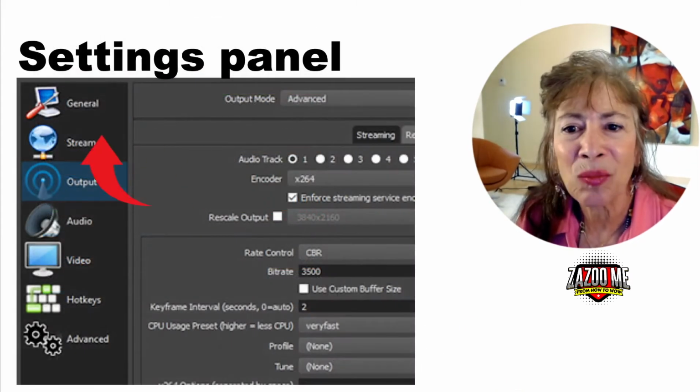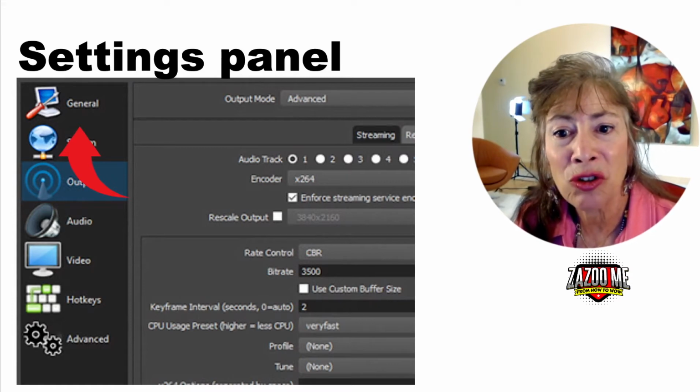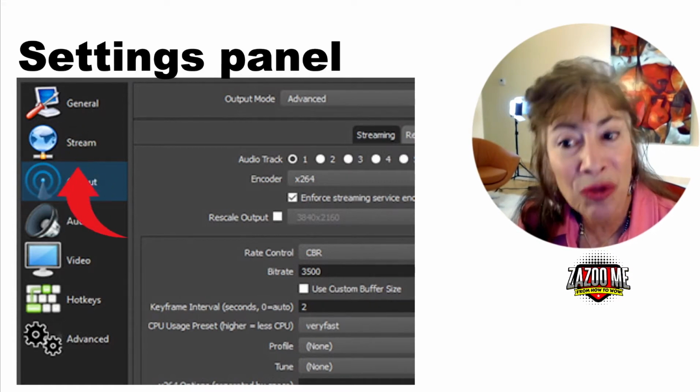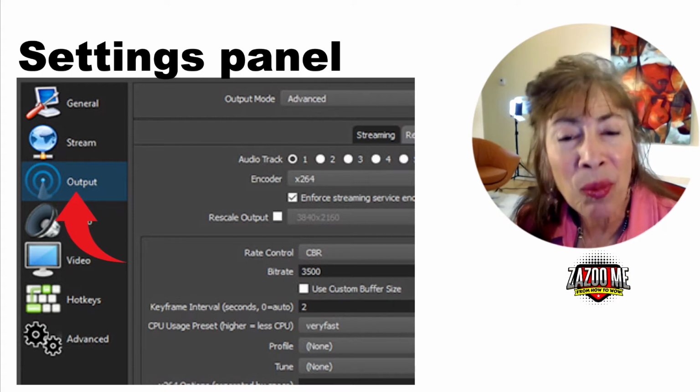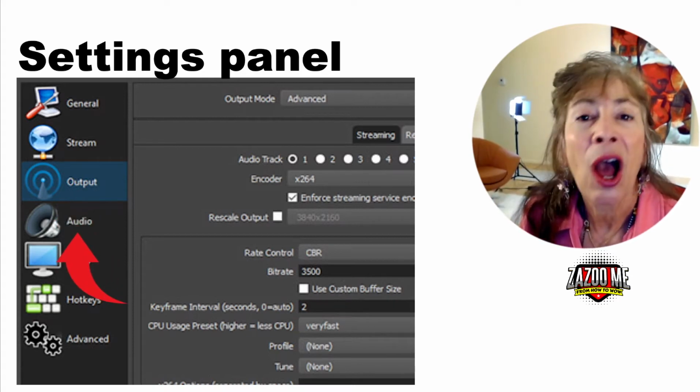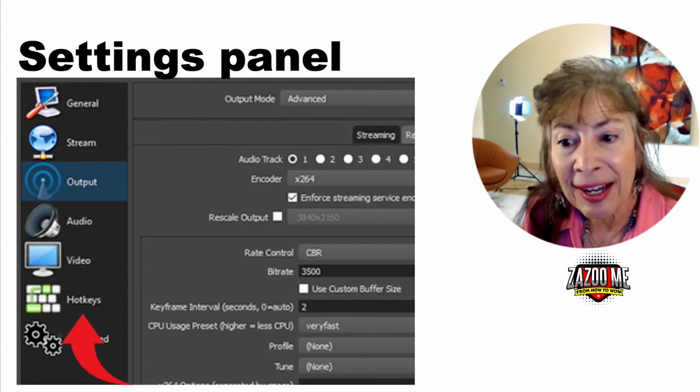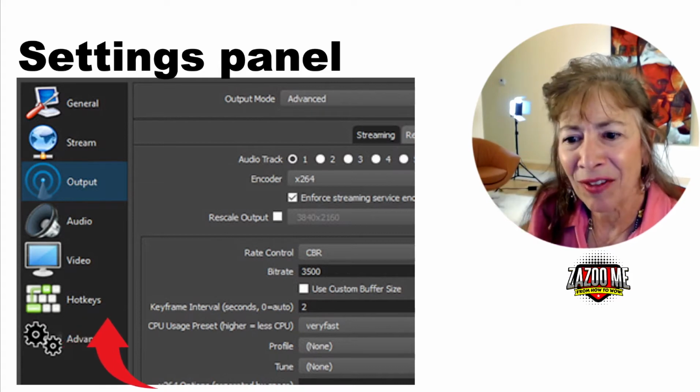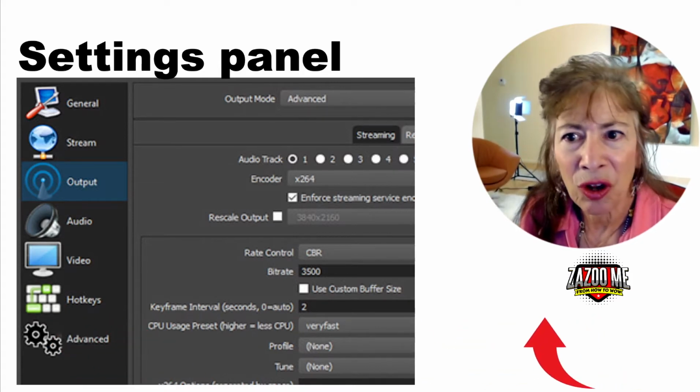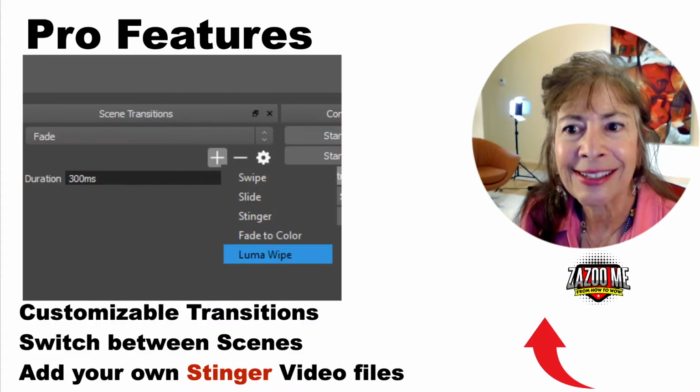If you look at the settings panel for OBS, it shows you all of the general information, then the streaming information. Your output, how is your output performing? How is your audio? What about your video? What about hotkeys? Ooh, hotkeys are fun. And then advanced features. So this is great to have your settings panel.